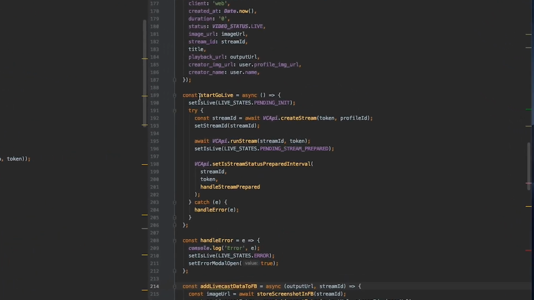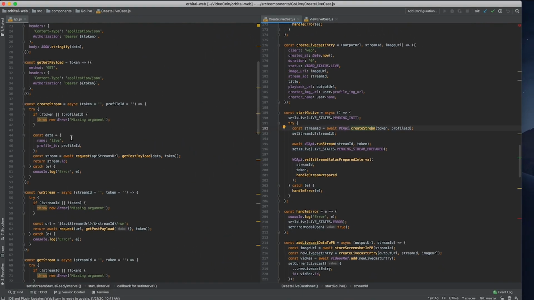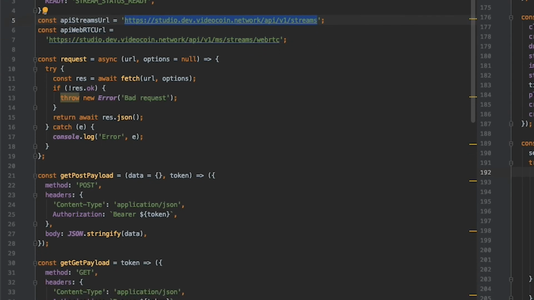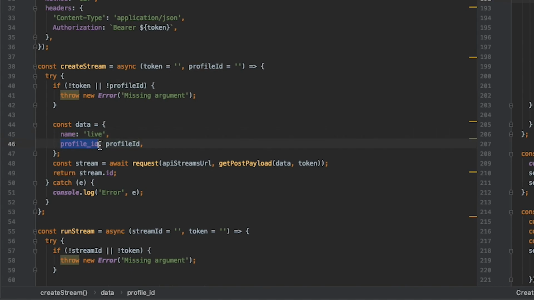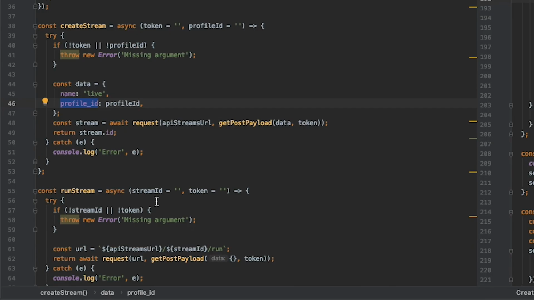So if you look here in create livecast, find the function start go live. That kicks off by calling the create stream function defined over here in API.js. And all that's going to do is hit this streams endpoint. It's going to send a post, and the payload looks like this, with a name field, with string value of live, and a profile ID. This profile ID is defined in the Firebase remote config, so you'll see that mentioned in the README.